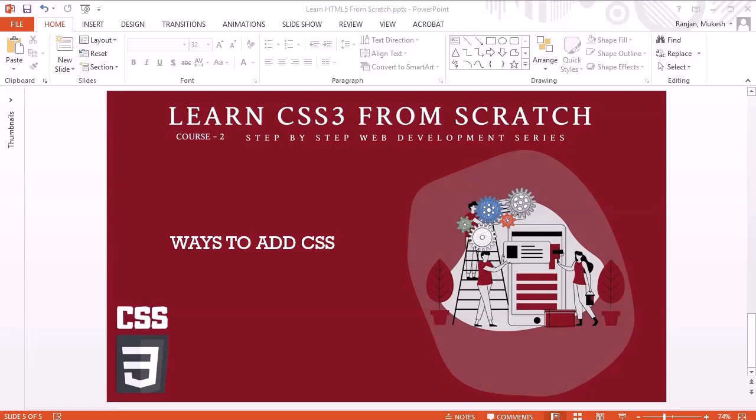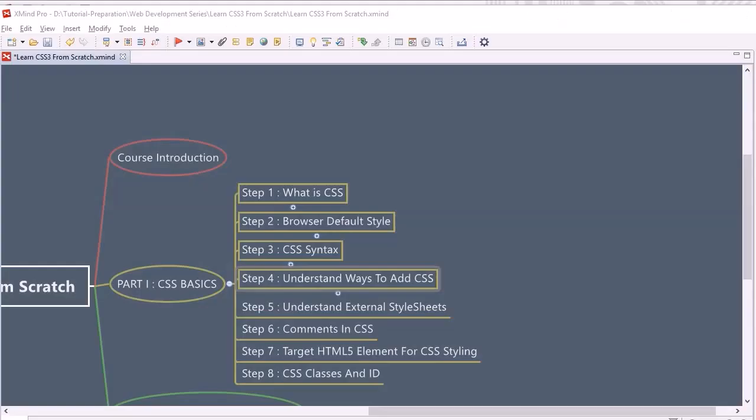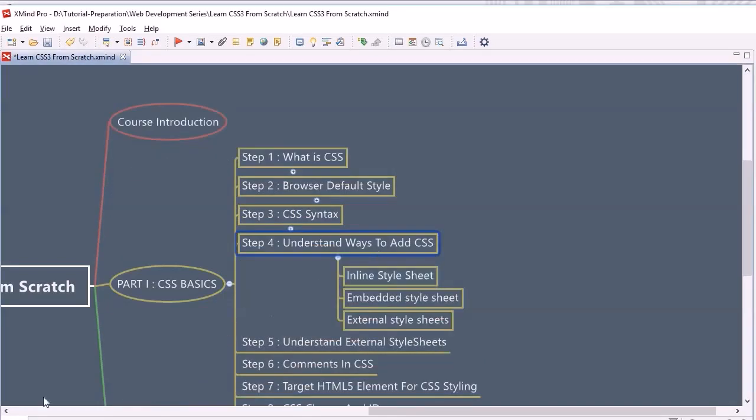In this session, we are going to look into the ways to add CSS into HTML documents. So let's jump into the topic. Basically, we have three ways by which we can add CSS into HTML documents. The first way is the inline style, the second way is the embedded style, and the third way is the external style. In this session, we are going to discuss the inline style sheet and the embedded style sheet. In the next session, we will discuss external style sheets.